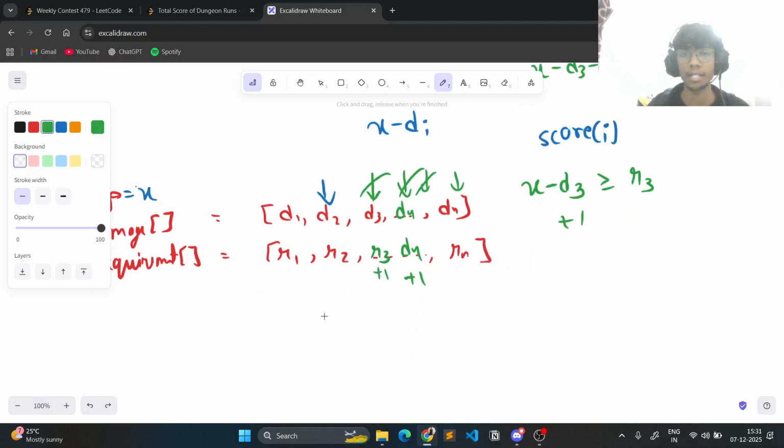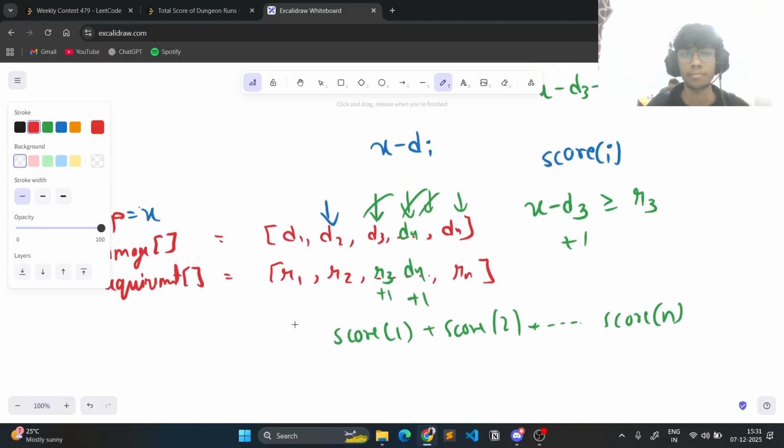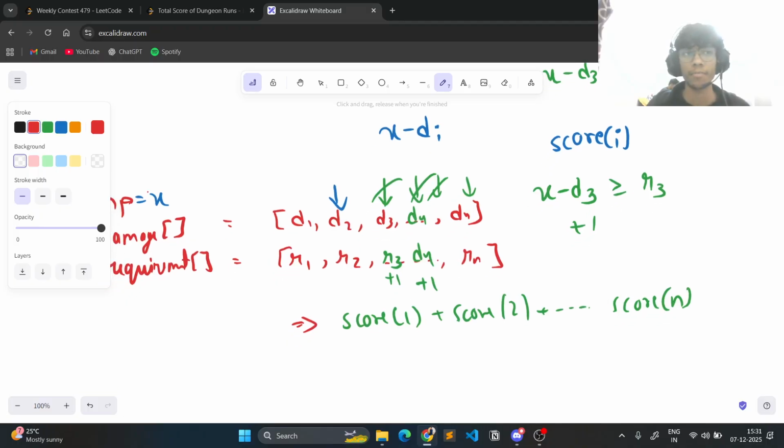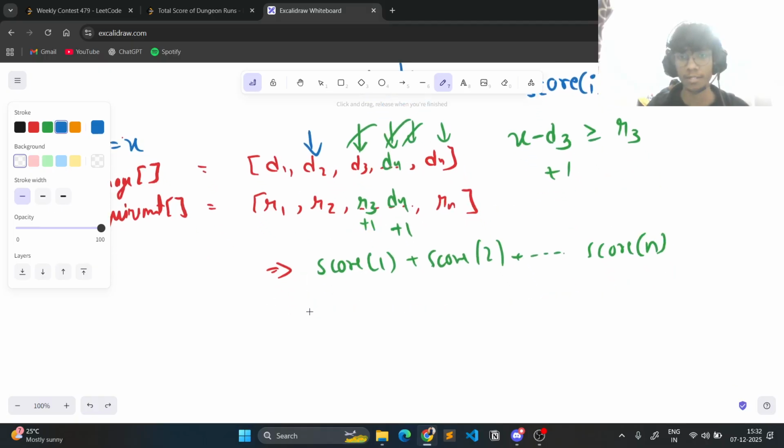So we basically need to calculate all the scores from 1 up to n, or in easy words, we need to calculate the total points that we earn when we begin from the first room, when we begin from the second room, when we begin from the third room, when we begin from the fourth room, and so on until we begin from the last room. We need to calculate this, right?